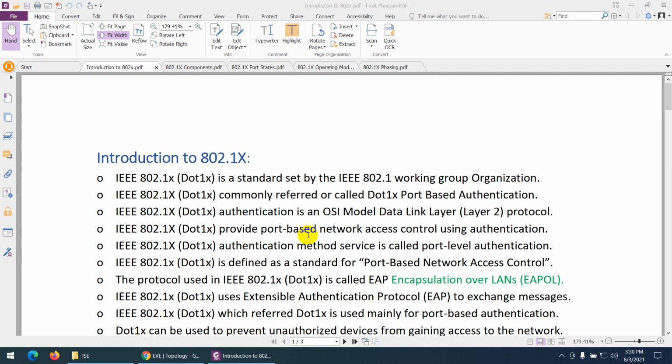Okay, first of all, we will discuss .1x. In shortcut, we call them .1x. By the way, it is IEEE 802.1x. Okay, IEEE we already know is an organization, and 802 is February 1980.